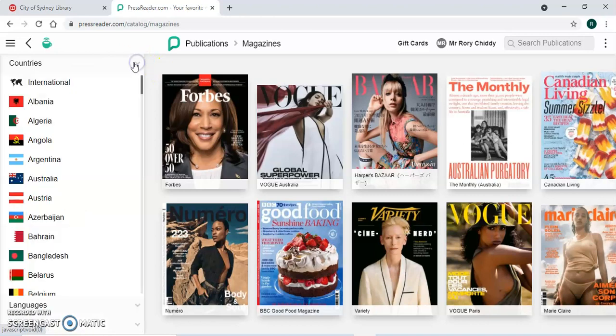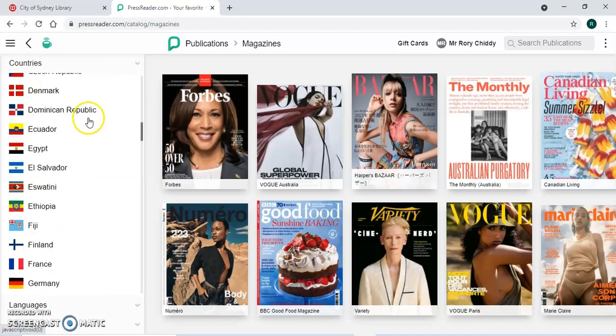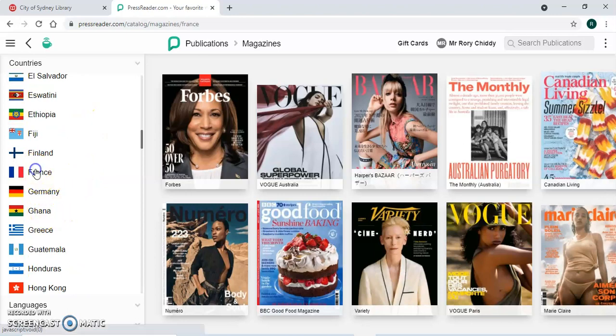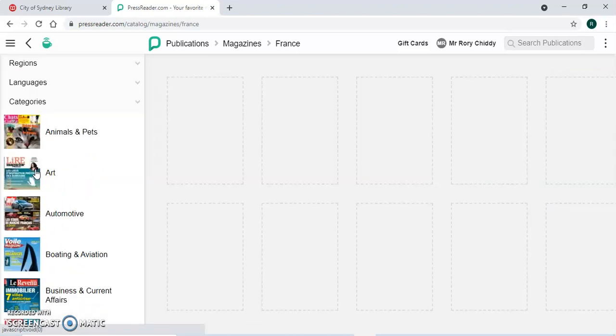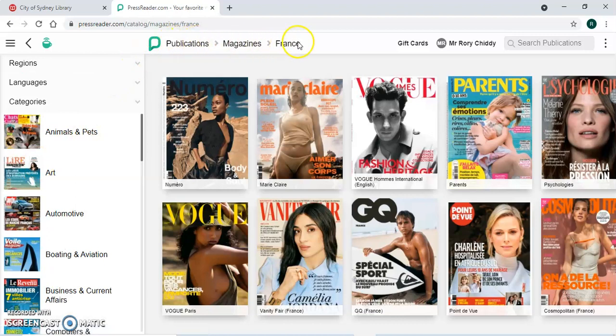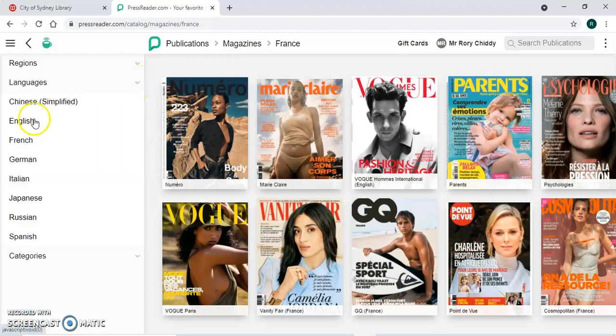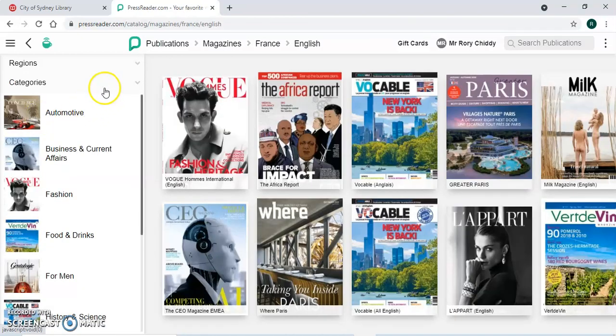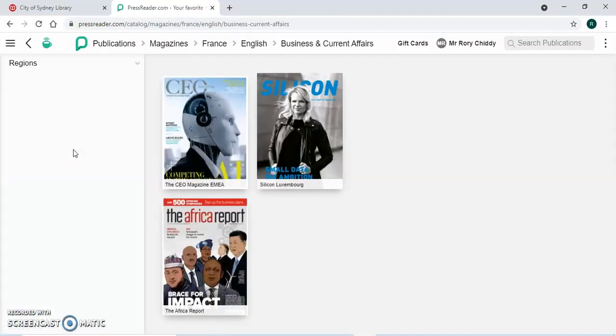So firstly, if I was to search for French magazines, okay, magazines in France. As you can see, it's actually showing the search that you're doing as you go. And obviously we'll just choose English. And within categories, I'm going to choose business and current affairs. So in fact, it will show that within those search terms, there's 3 English magazines published in France in relation to business and current affairs. So that's one way of searching.